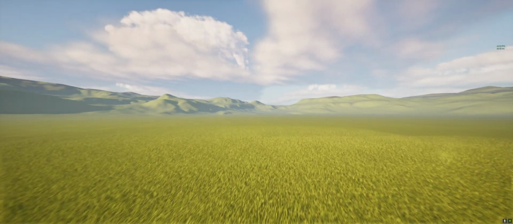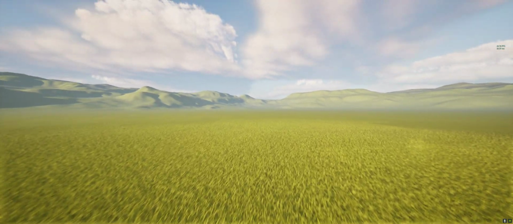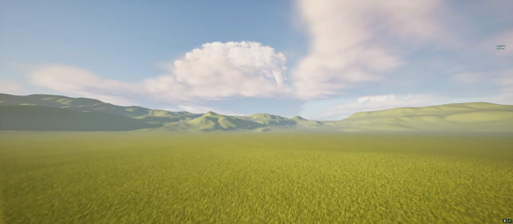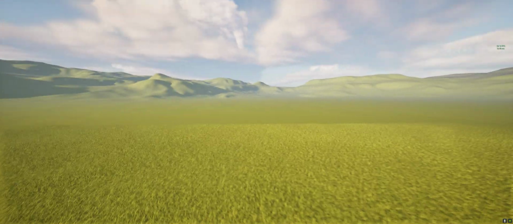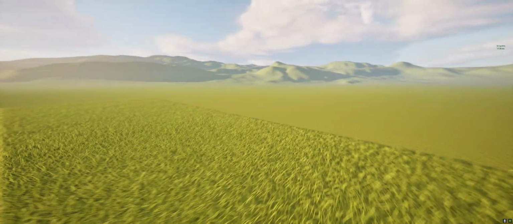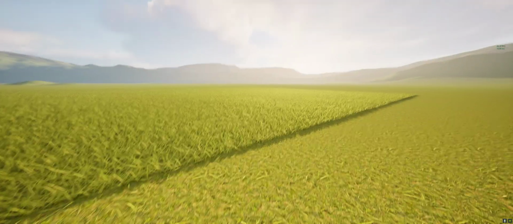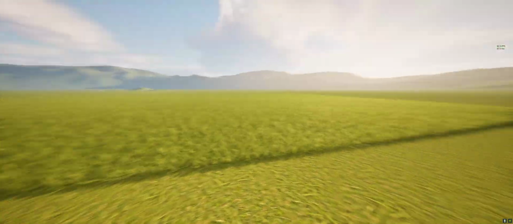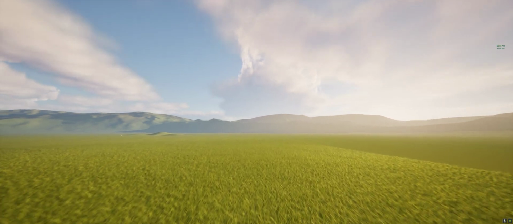There we go. We're getting a little bit of stutter in this direction, dropping down into the 30 frames per second. This is the edge of the volume right there, which is why we're seeing cutoff. So I don't have this covering the entire landscape, but theoretically I could. There we go. There's a big drop.